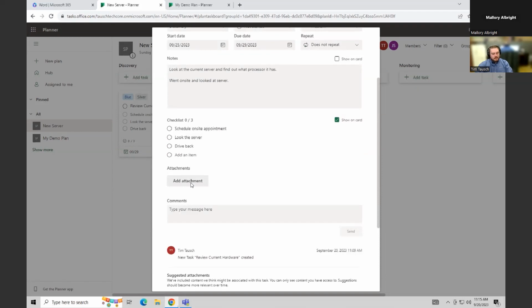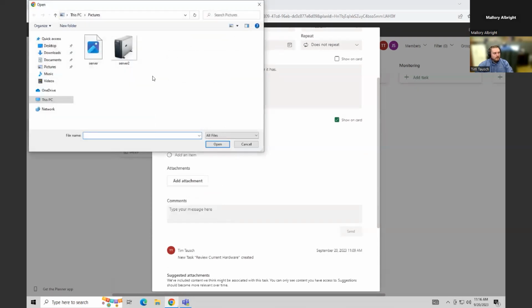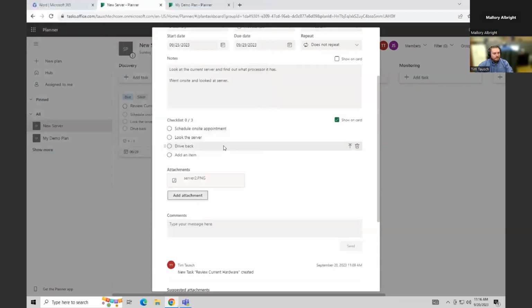So if there's any documents, PDFs, Excel sheets, Word documents that are relevant to this task, you can add them here. So you can just add them from your computer, Teams files, or you can even link it to a website or something like that. So for example, we'll do from computer. And we'll add this picture of the server. So we'll add that in there.